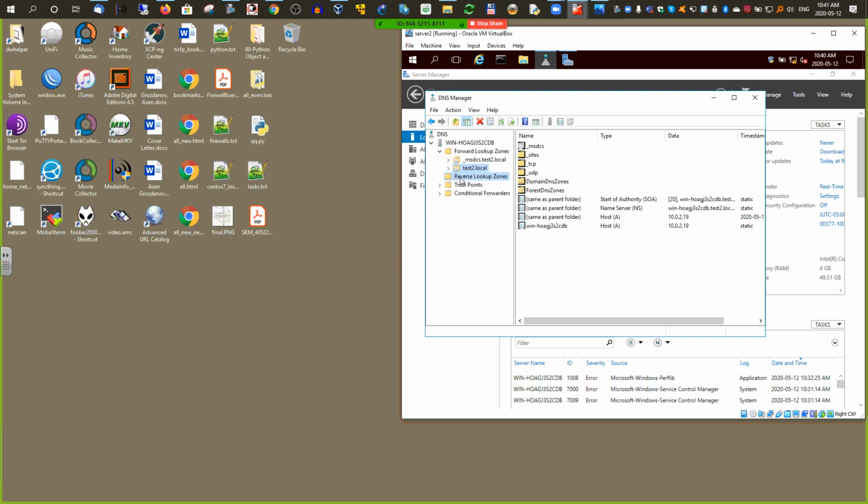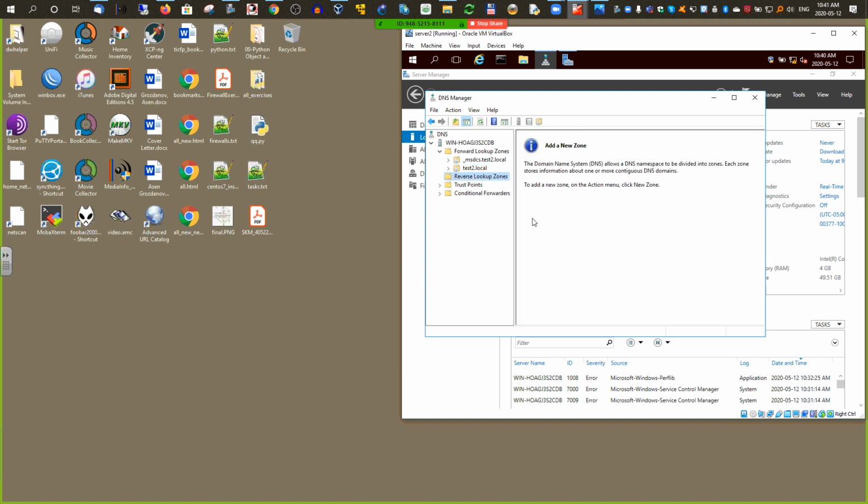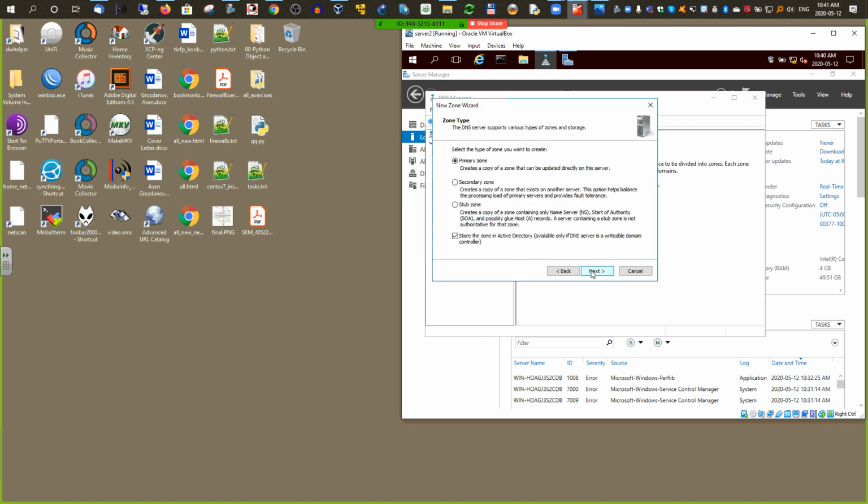Now, I don't have a reverse lookup zone, which means the reverse DNS, when you have an IP address to find out the name. So I need to create it. Very easy. Just next.